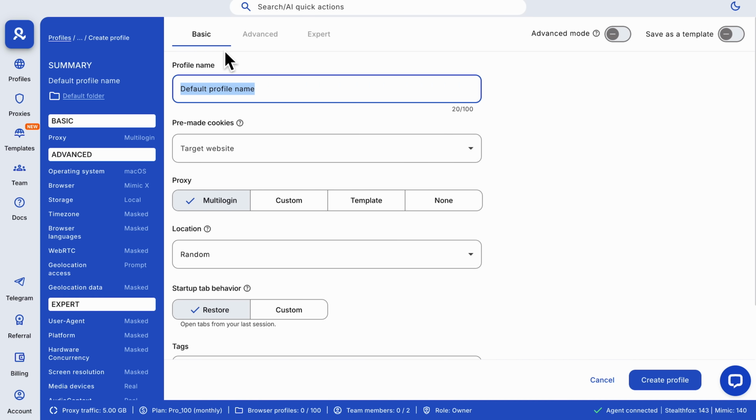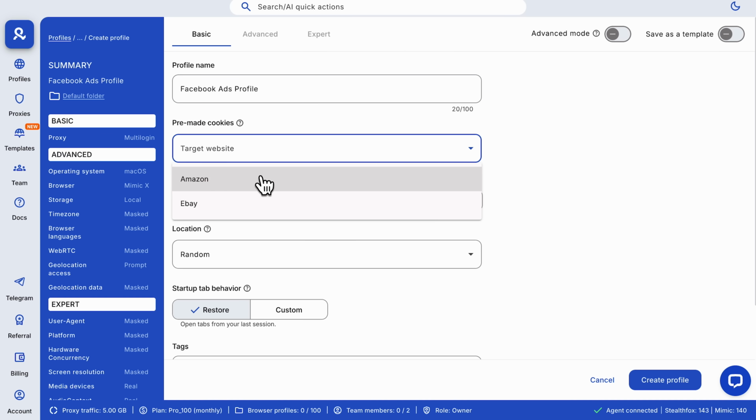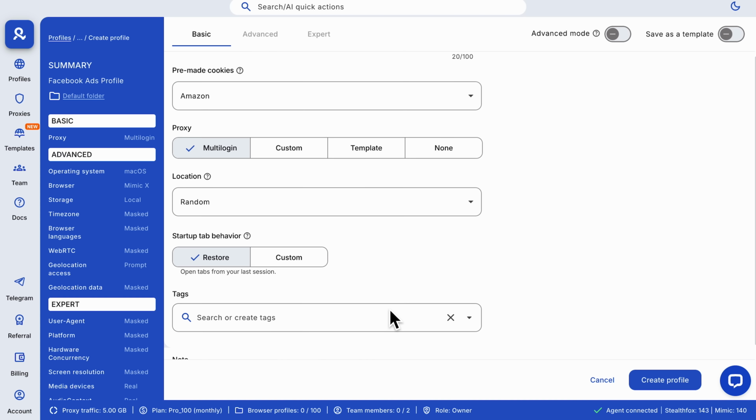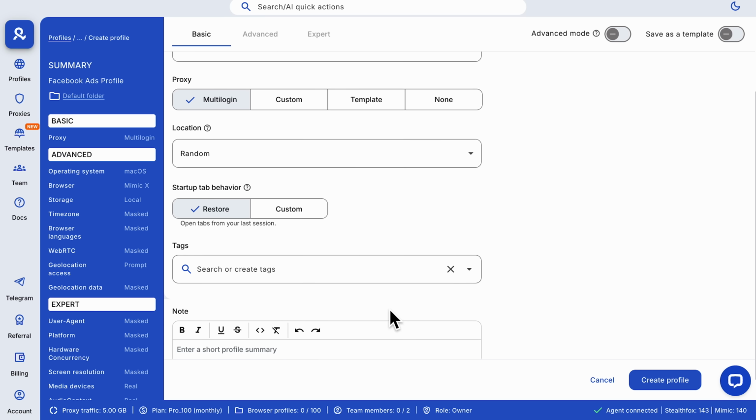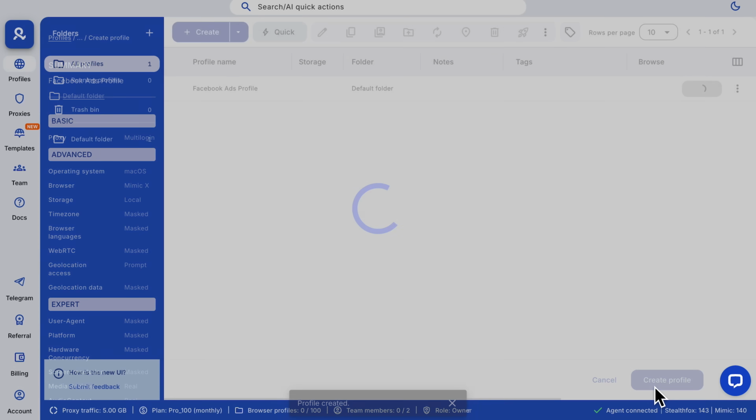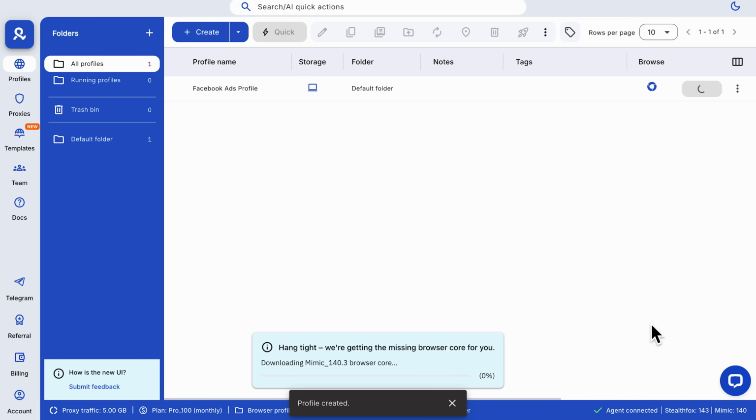You'll see three options, guys: Basic, Advanced, and Expert Setups. We'll start with Basic since that covers everything most people need. Let's set it up. I click Create Profile, choose Basic, and name it Facebook Ads Profile. In cookies, I leave Amazon. Startup stays on Restore. Add tags if needed and hit Create. Done. Profile ready in under a minute.